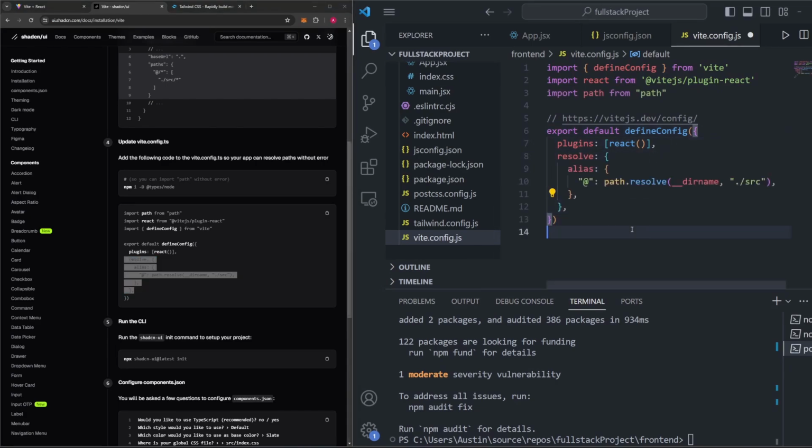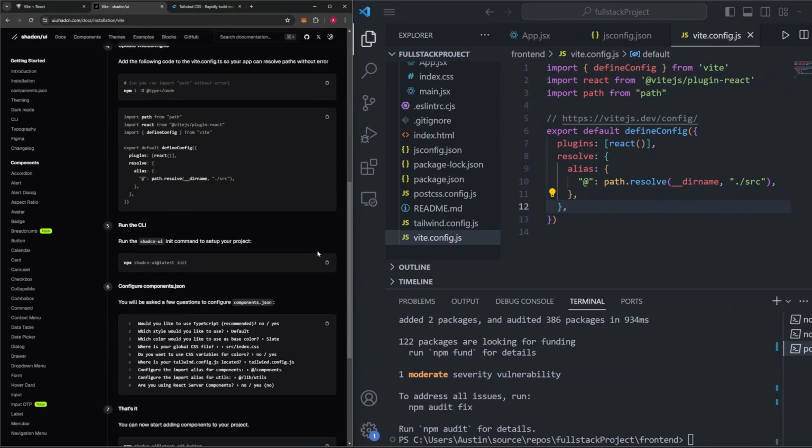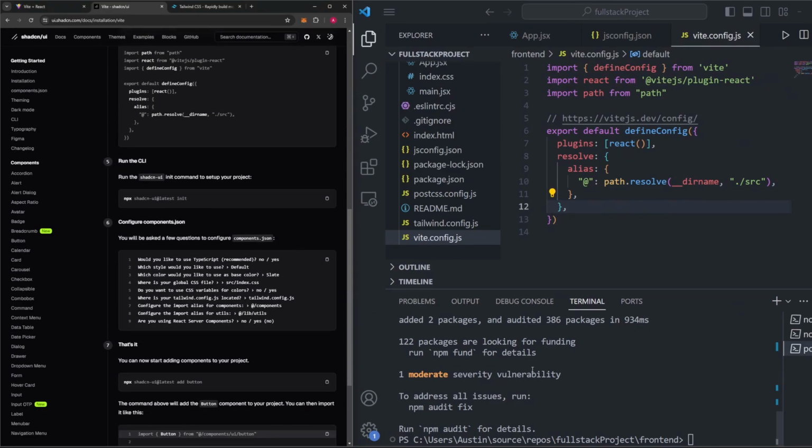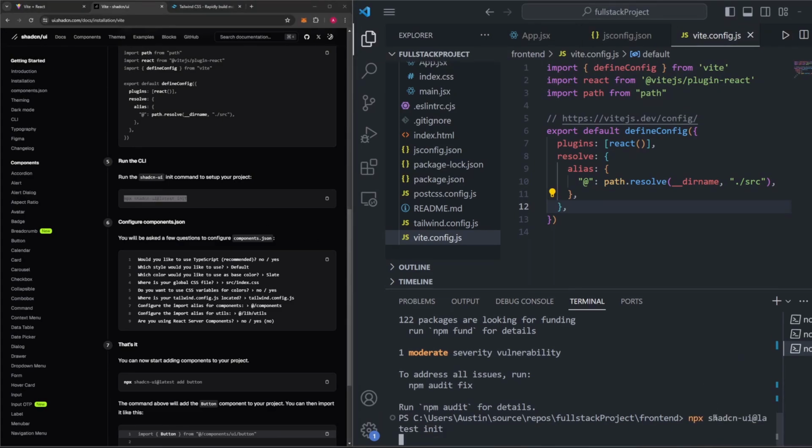So let's do this, go ahead and add that here, and save this file. And now this file looks exactly like this one over here, so we should be good to go. Next up, we actually initialize our Shadcn project. To do that, we'll just copy this line here, and paste it into our terminal, just like before. And this will actually create our project as a Shadcn project.